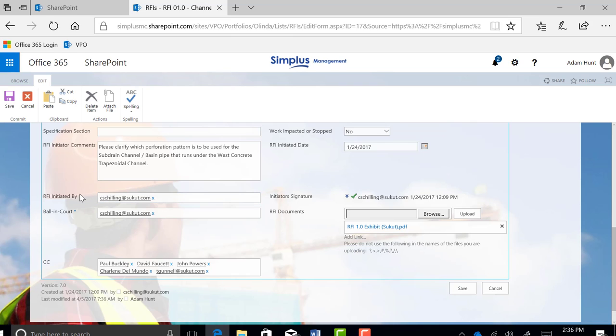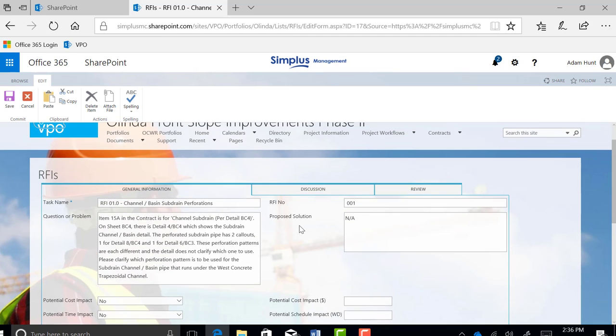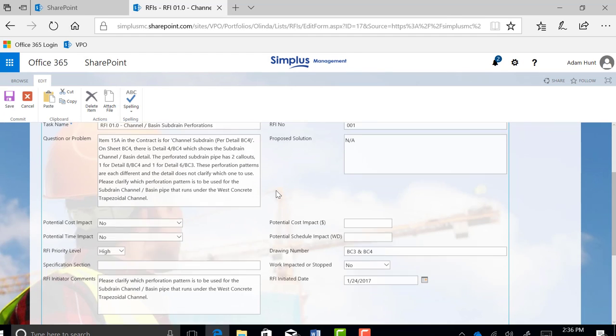Similar to other modules, there will be an initiated by field, which would be the contractor, and then a ball in court field of where this item is to be sent to. Being that this RFI has already been closed, the final ball in court would remain the contractor in this case. So this is just some information for your knowledge of what you would see on an initial RFI that's being submitted to us.